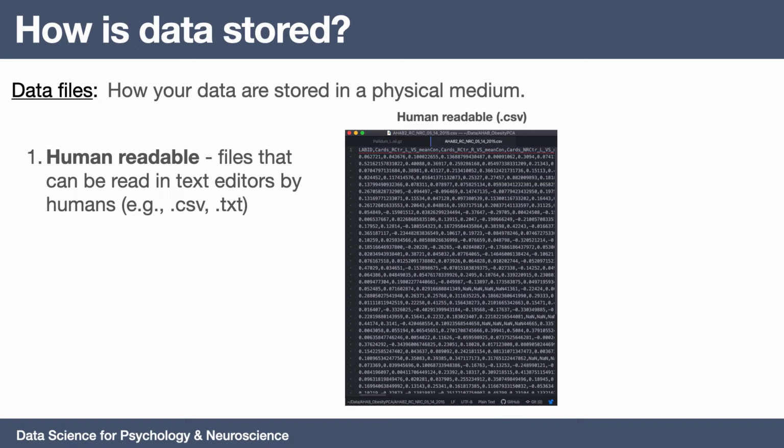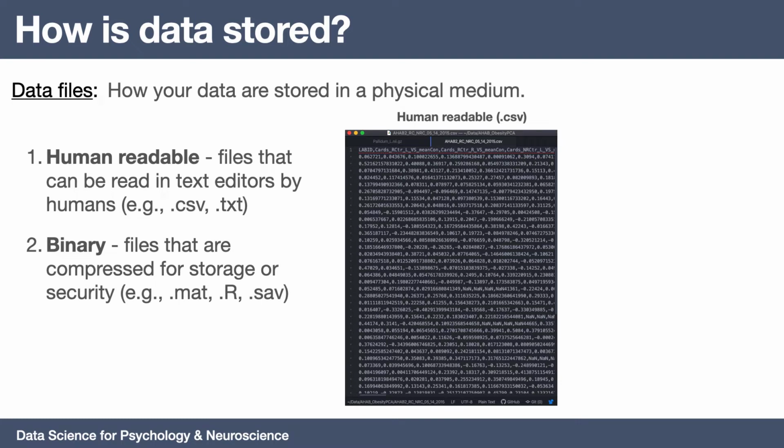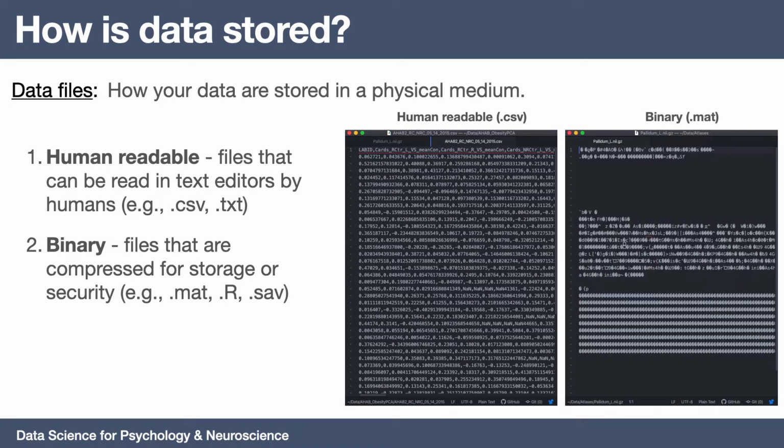These are probably the most common type of data you'll work with in most of psychology and a chunk of neuroscience. There are also binary data files that are compressed for storage or security. So if you try to open them with a text editor, you'll see something that looks like this. These are examples like MATLAB files, .R files, which we'll work with a lot, or if you use SPSS, .sav files. The idea behind these binary files is they're usually lots of data, and it would be too big to open in a simple text editor. So you have to compress down the data, or it's encrypted data.